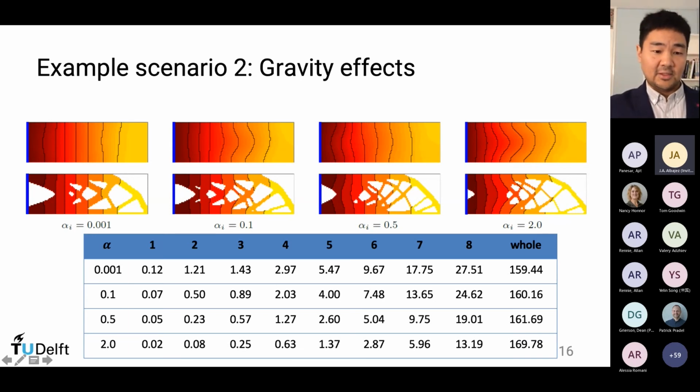So these 4 rows correspond to different alpha values, and we have 8 stages. So each structure is fabricated in 8 layers. Here, each value indicates the compliance at that stage. And the last column indicates the compliance of the entire structure.